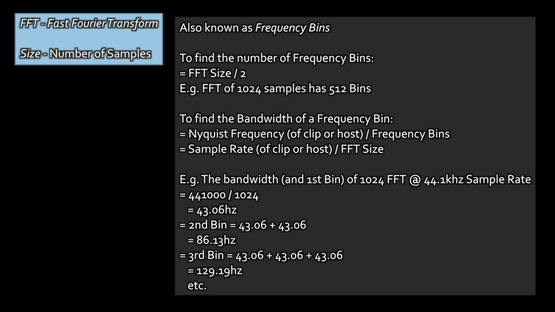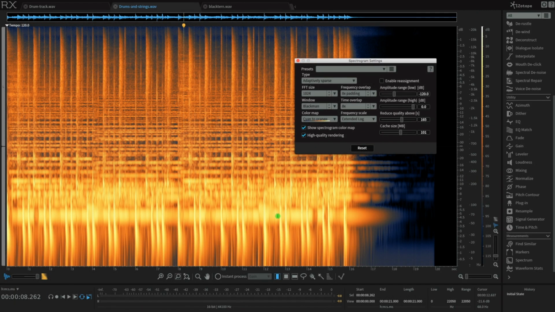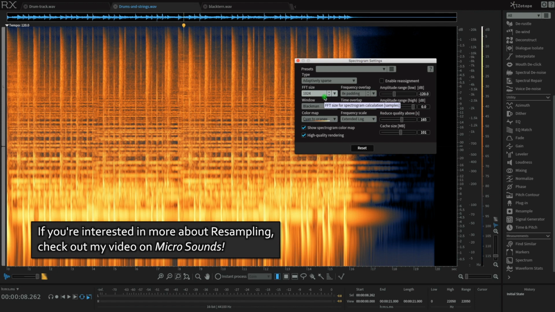Working with digital audio, the FFT window is represented by the number of samples in the sample window, let's say 1024. That's what we have here. It's a pretty standard window size, and its usefulness depends on the sample rate, but also the types of sounds that are analyzed.